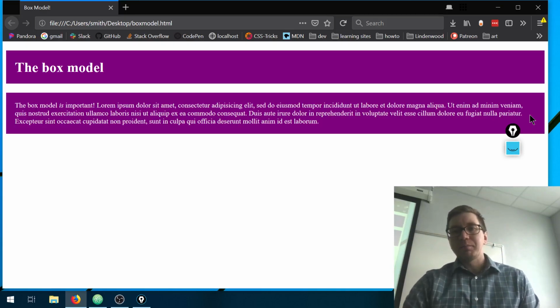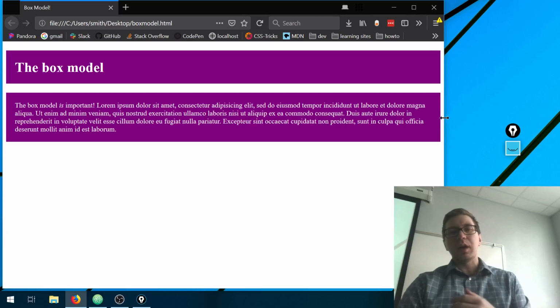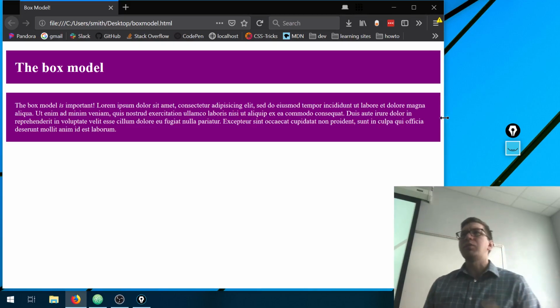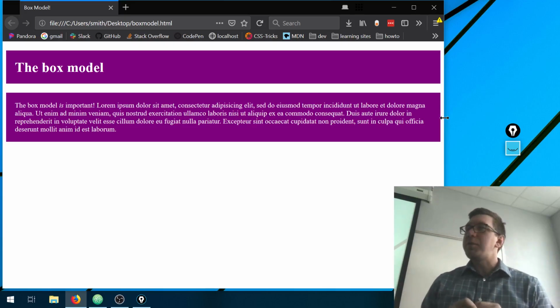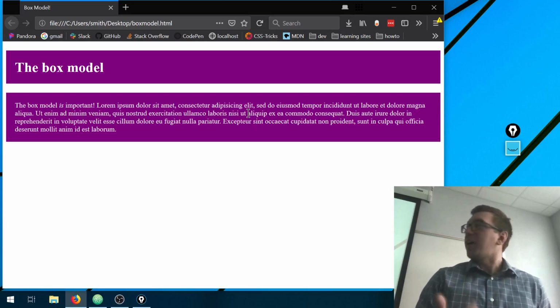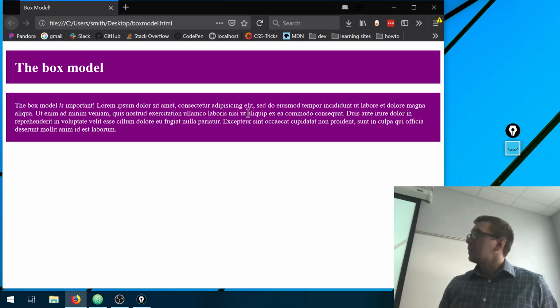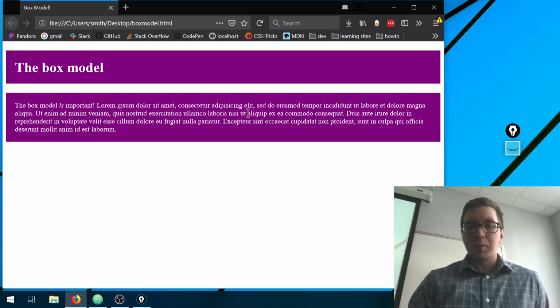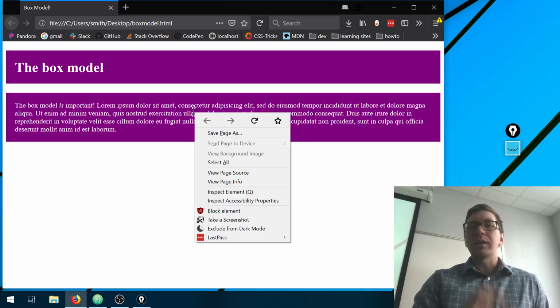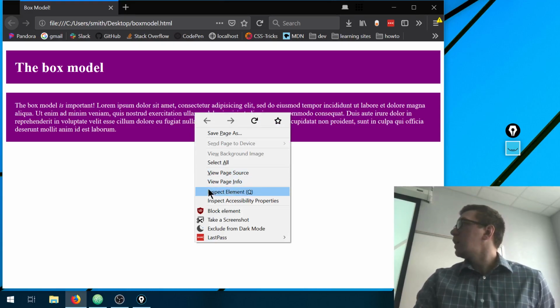And you can actually see this by using your dev tools in Firefox. Every browser has dev tools, but Firefox by far has the best dev tools. So we're going to use Firefox. And to access the dev tools, there's a shortcut for it, but you can just right-click anywhere on the page. So go ahead and right-click on the paragraph, and then click Inspect Element.